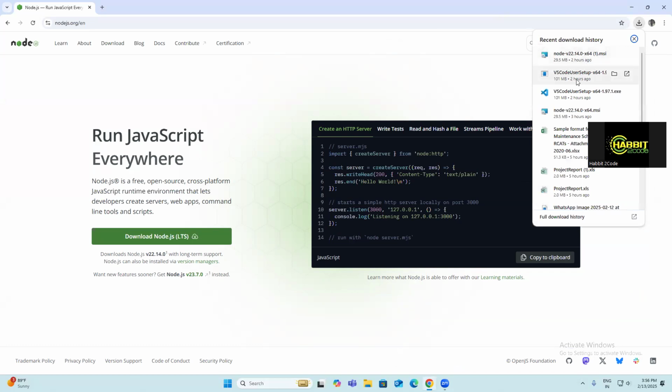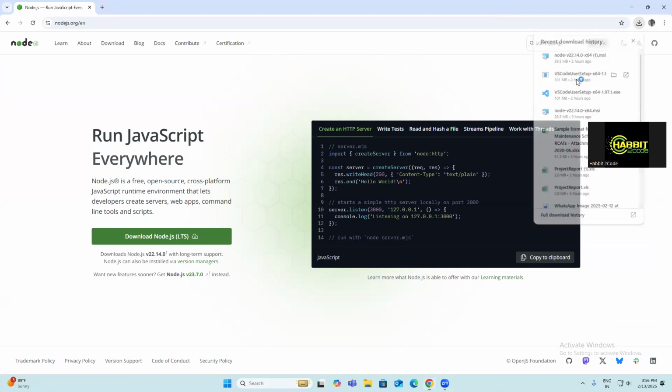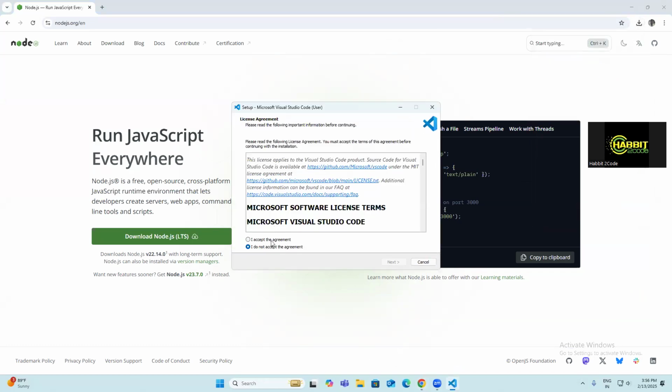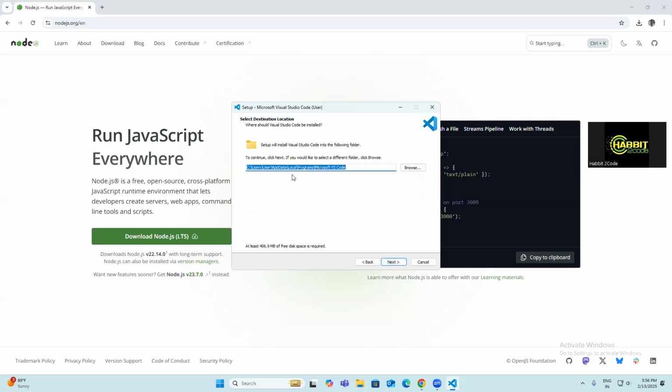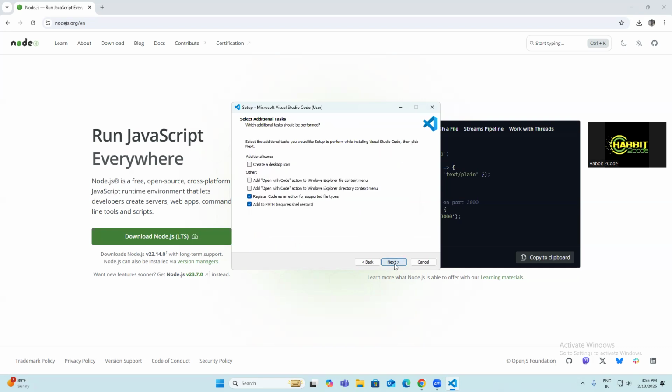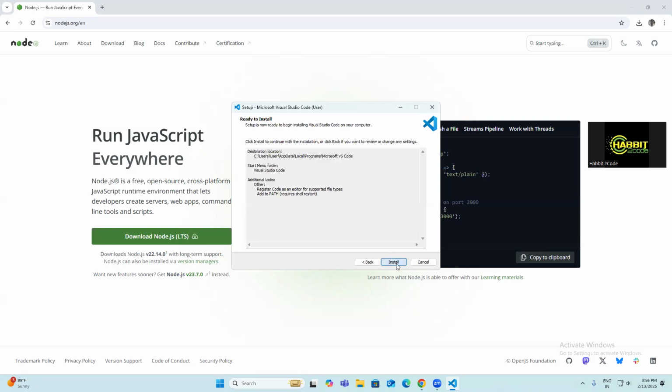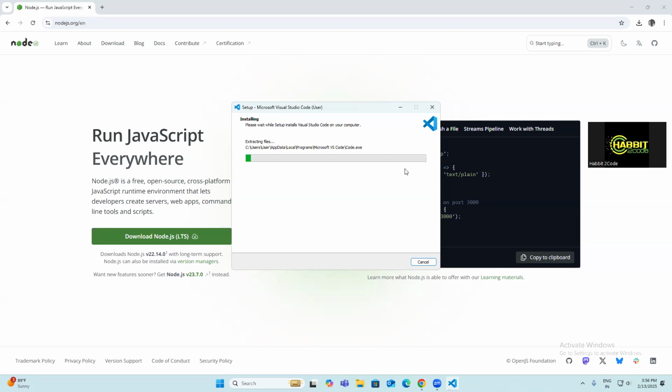So first I'll take the Visual Studio Code setup. Here you say accept. Once you check the agreement, that's next. And you can see the location where VS Code will be installed. If you want some other location, by using browse, you change it. Otherwise, just say next. And the title of the icon will be Visual Studio Code. The default settings, let it be as it is. Say install. It is getting installed.